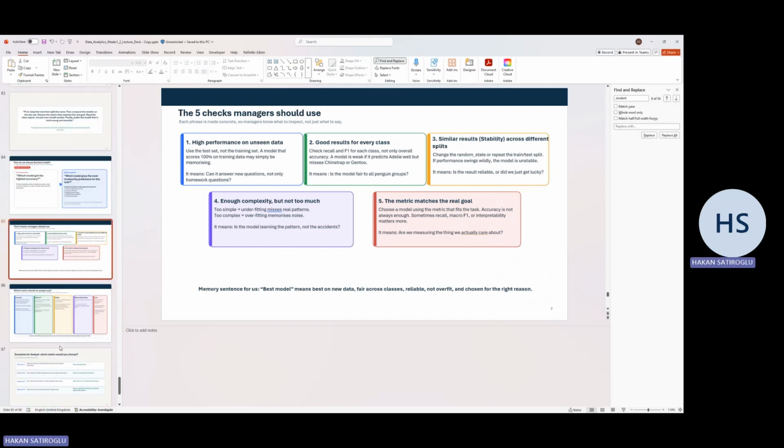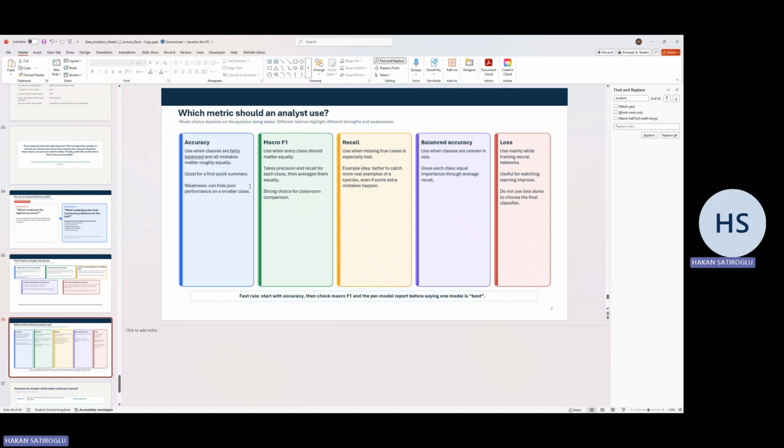I made this next slide for which metrics an analyst should use: accuracy, macro F1, recalls. These are given in the confusion matrix in week 3, and balanced accuracy. This is how you are going to evaluate. And loss is the neural network element. A neural network doesn't give us recalls, but in many cases you can check the loss against accuracy and follow up your outcome by using the loss result.